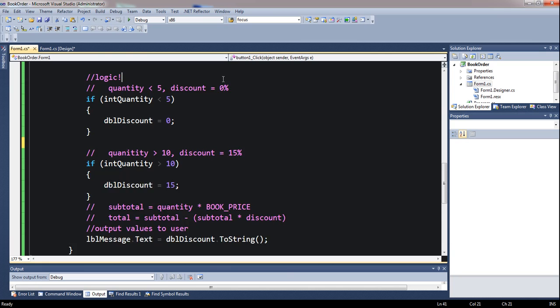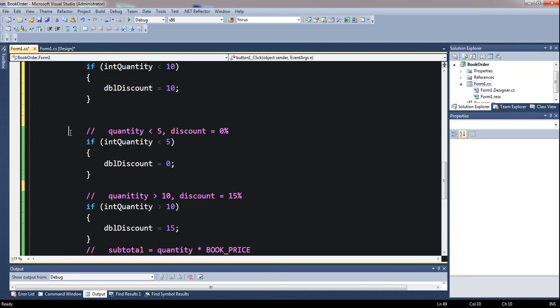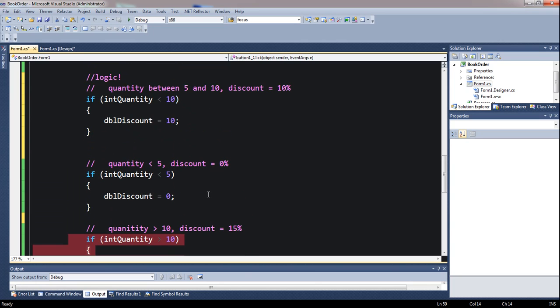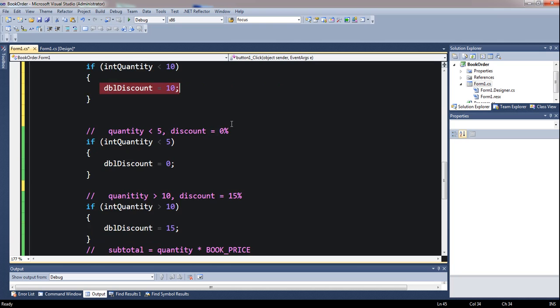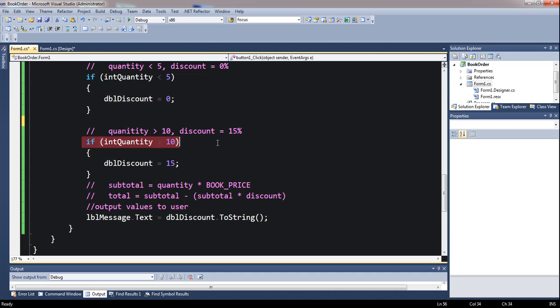remember, all of this happens in sequence. So this code is going to happen before this code. And then lastly, this code is going to fire. So let's follow this again. Okay, let's say we got 4 here. Is 4 less than 10? Yes. Set the discount to 10. Is 4 less than 5? Well, yeah. So now this is accurate. And then lastly, we would say, is 4 greater than 10? No. So it's going to stay at 0.